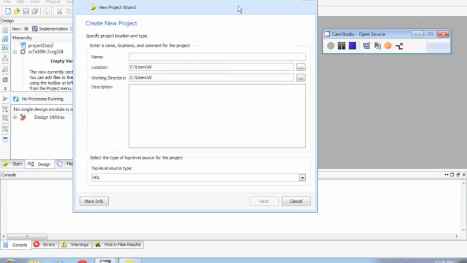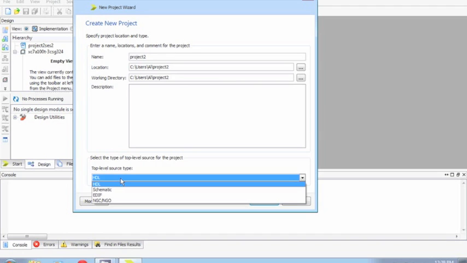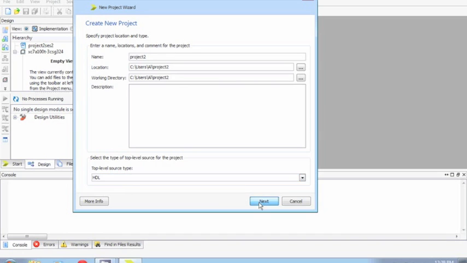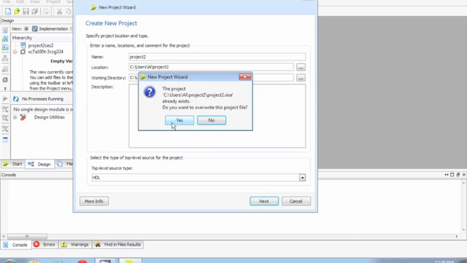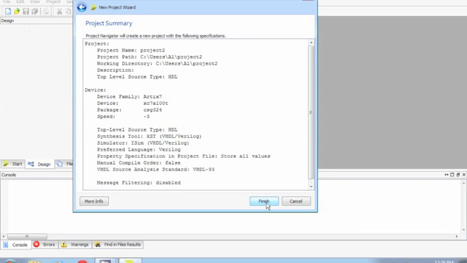Okay, this is the demonstration video for project 2. So we're going to start out by creating a new project in Xilinx, and we'll call it project 2. I want to make sure that our top level source type is HDL. I apparently already made one like this, so I'm going to overwrite it. So we'll click next, finish.